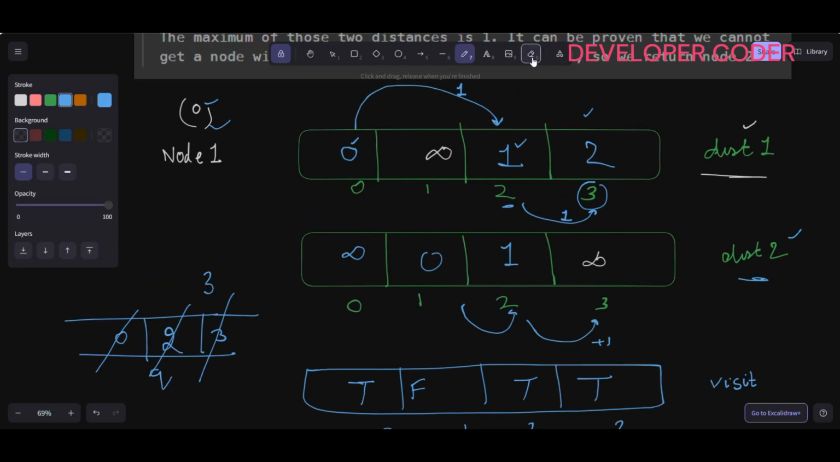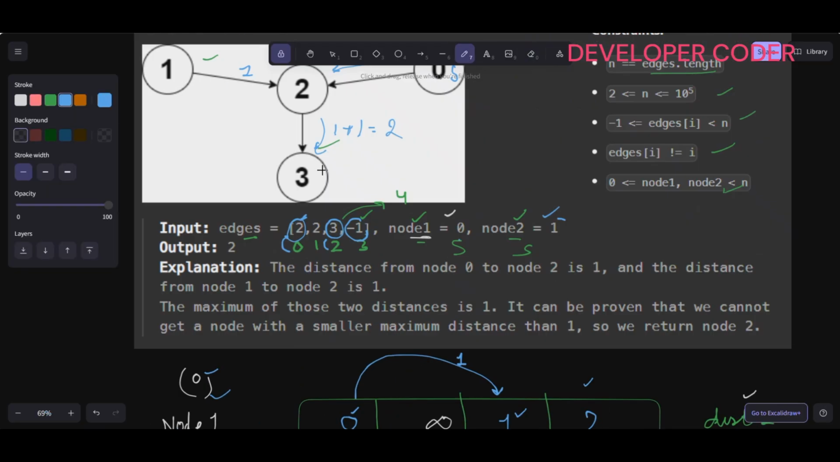And 2 to 3 you are going to update it to 1 plus 1, that is 2. This is done. After that from 3 you are not going to move anywhere, right? The value is -1.